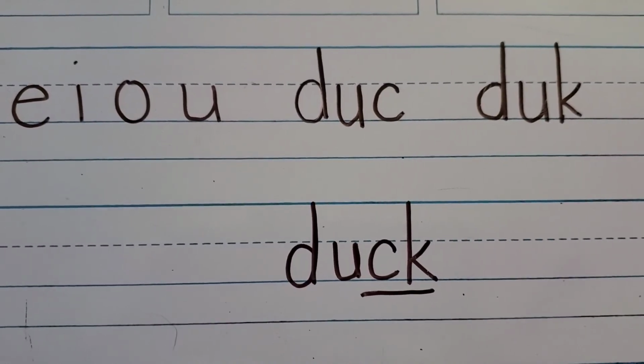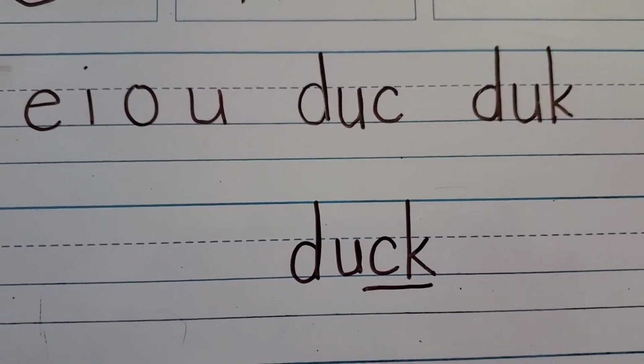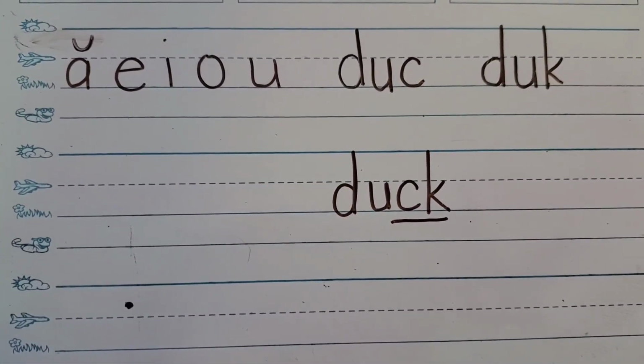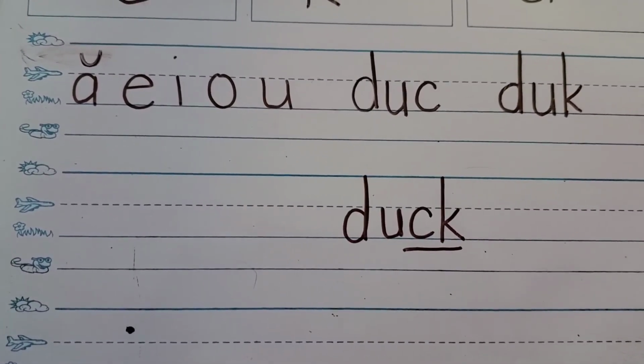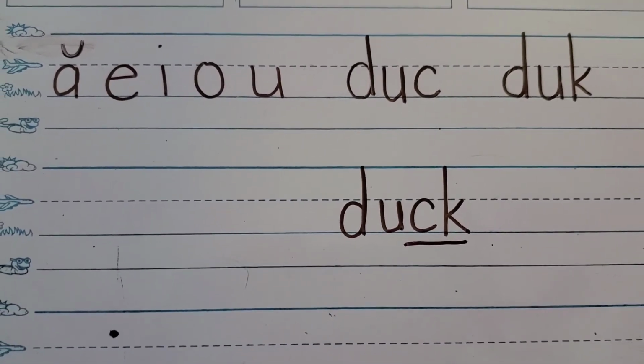Which one do you think is correct? Well, let me tell you our rule, and it has to do with our vowels. This is why we reviewed our vowels, the short sounds specifically today. And then I want you to tell me which one you think is spelled correctly.